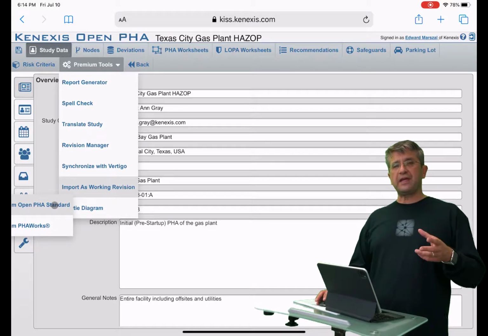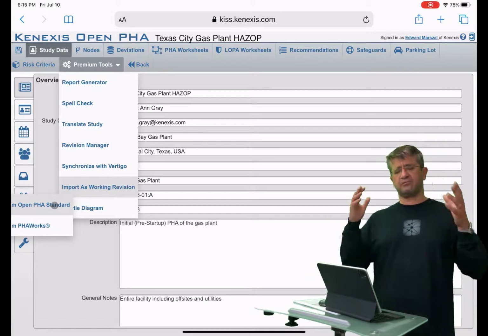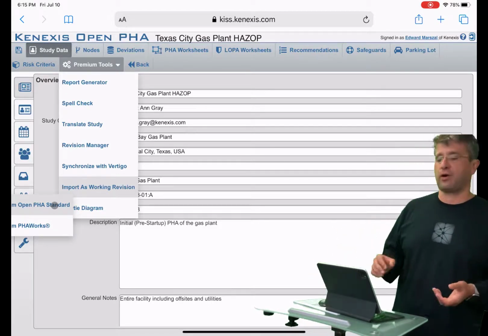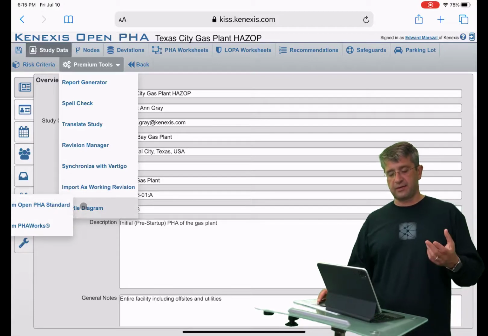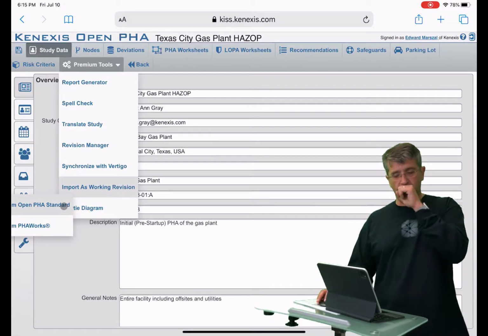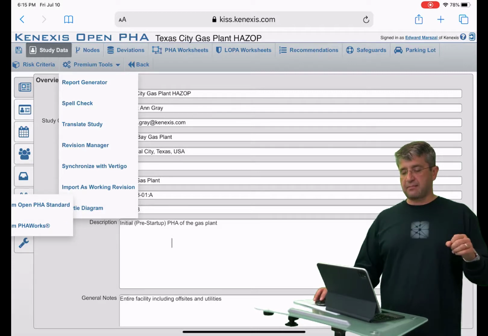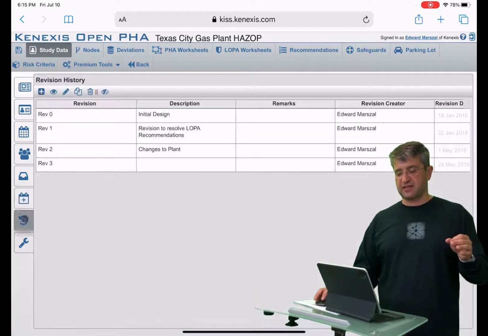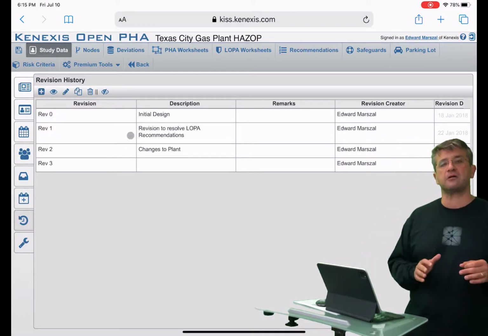Also, we can import Open PHA studies. So you might be a little bit confused. Why would I want to open an Open PHA study? So as I mentioned, we have this very sophisticated revision tracking process.